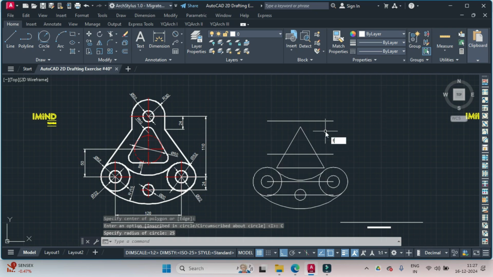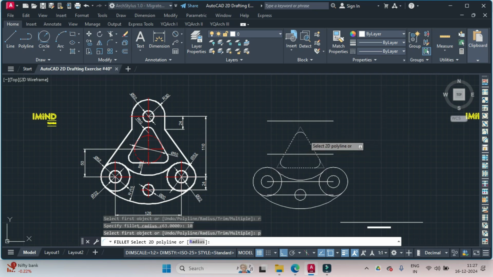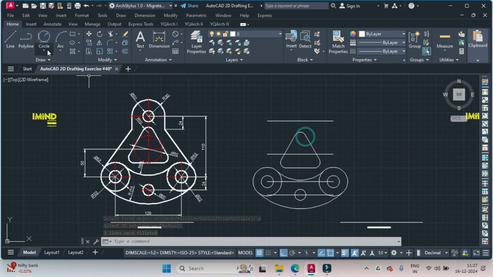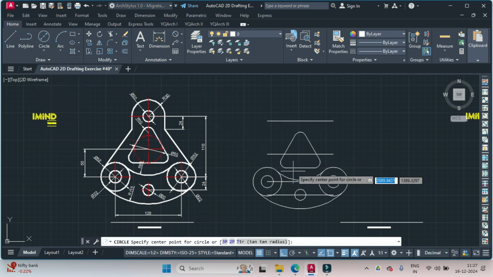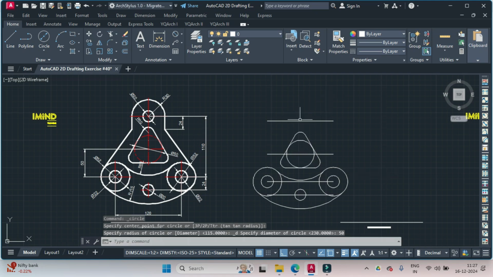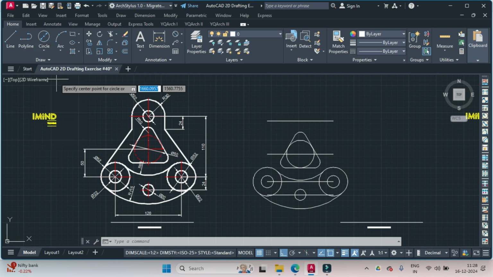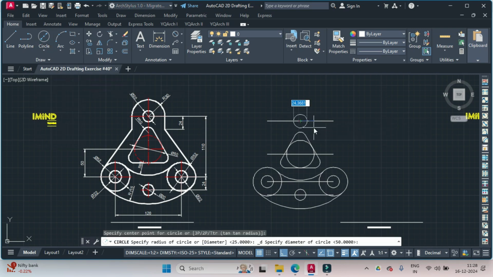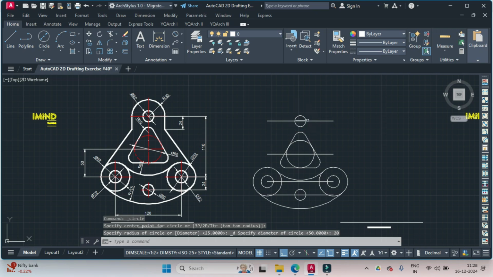Then I will type fillet and give the radius as 10 and then press P for polyline and click over here so all the 3 corners get filleted. Then I will use the circle center diameter command. This is a center point and diameter 50 units and hit enter. Now we want to draw this upper circle of 20 dia. So circle center diameter. This is a center point. Diameter is 20 and hit enter.